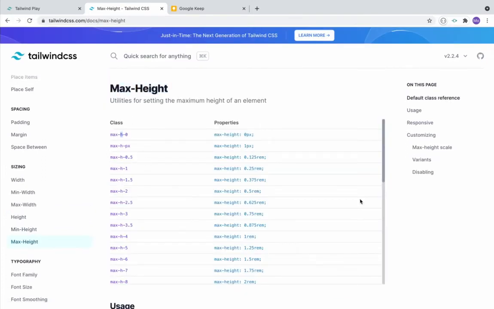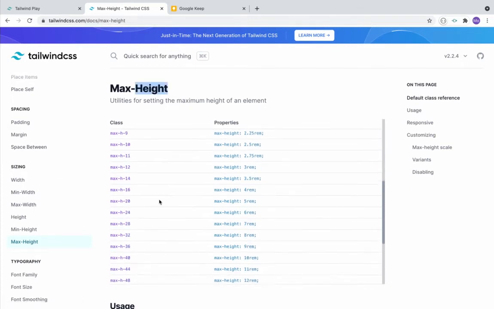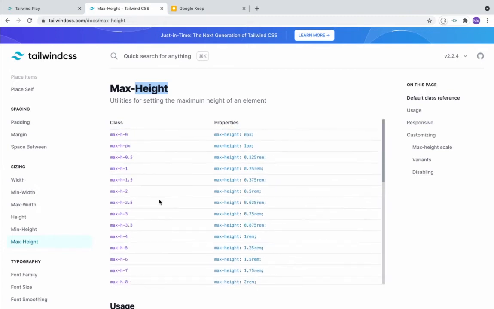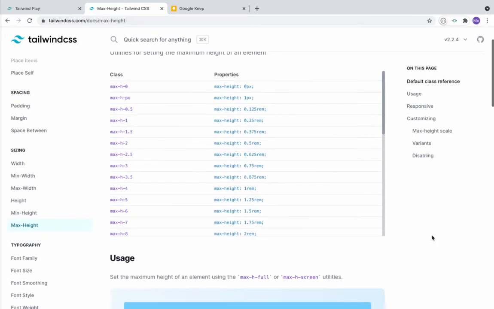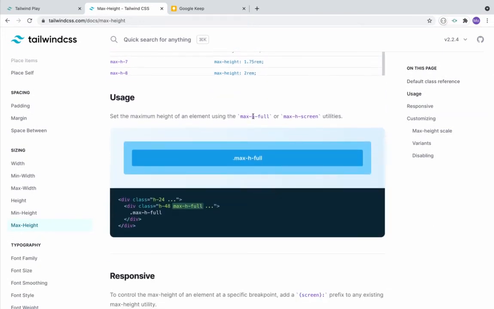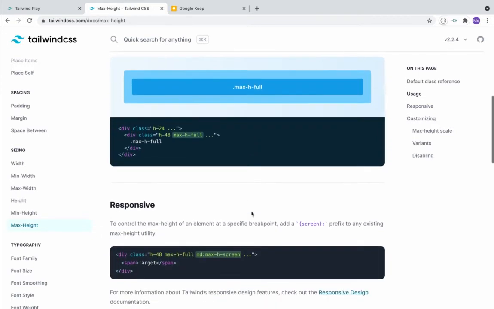Max height. Now for max height, again, it's just going to be like max width. You have these classes for the max height, pretty much the same, just for the height instead of the width. And you have these examples, as you can see over here, just like I explained before. And yeah, that pretty much sums up the sizing group classes.